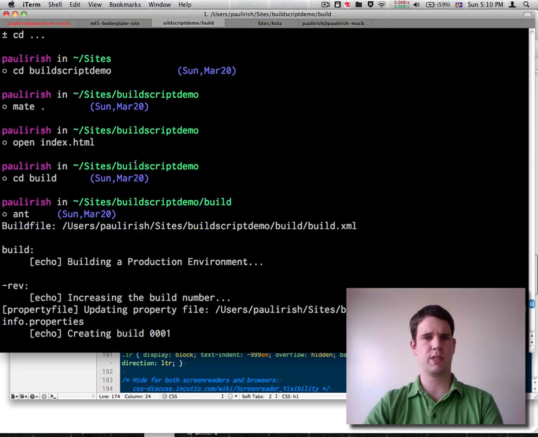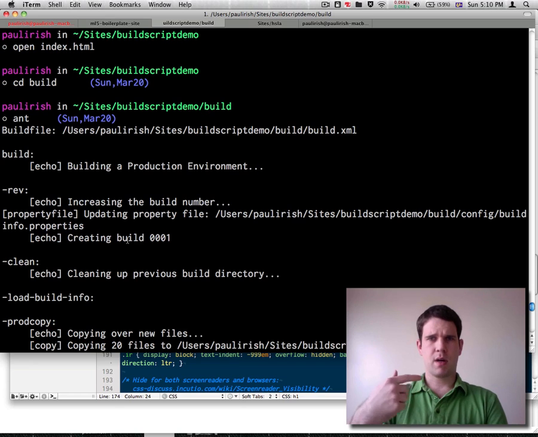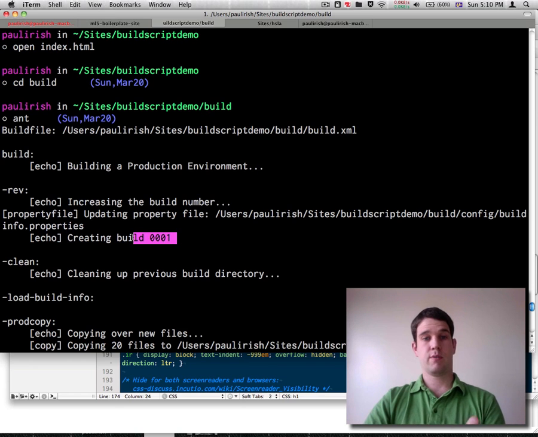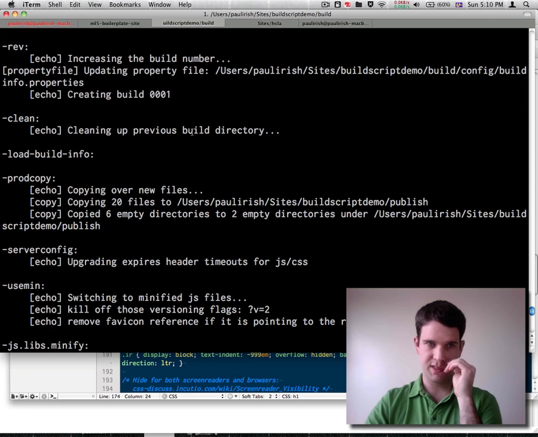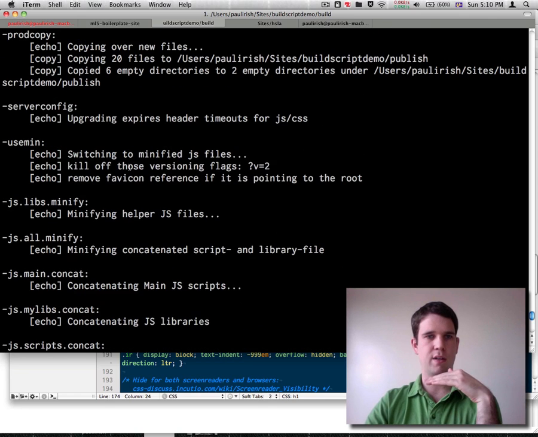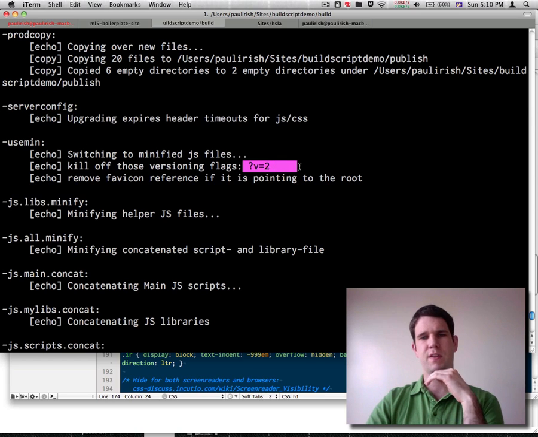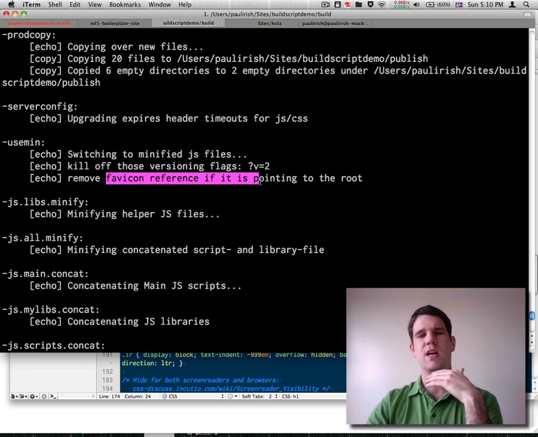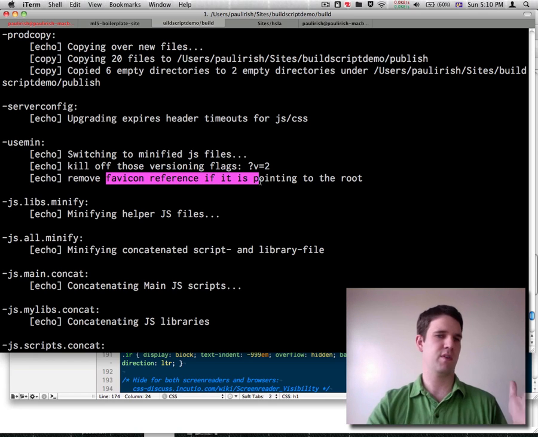Let's just go over quickly what it did. Remember when I was talking about revising the file names? We gotta kick that off. We gotta start somewhere, so we're starting at 1. Cleaning off any previous builds. Copying over our new files. We're upgrading our expires headers. Killing off those v=2 things. Removing a favicon reference if it's in the root. It says in the HTML comments that you should do that, but if you forgot, cool, because we're going to take care of that here.